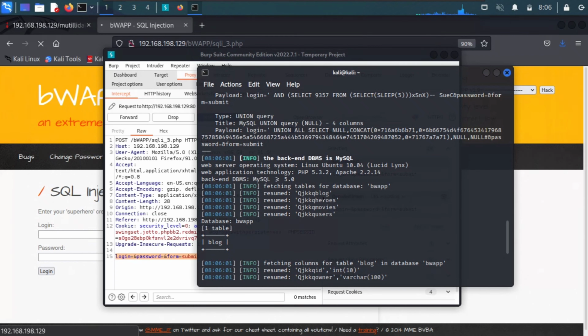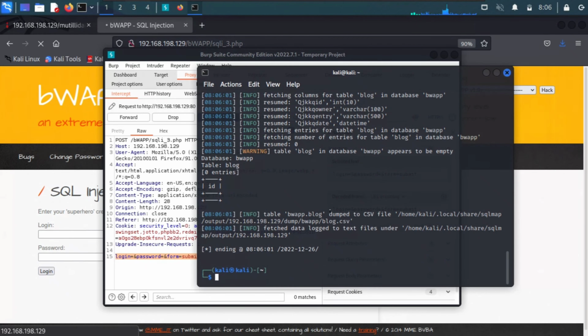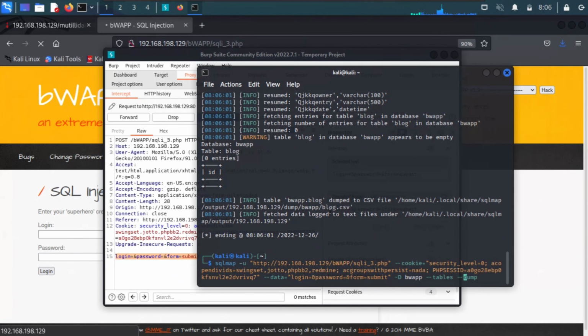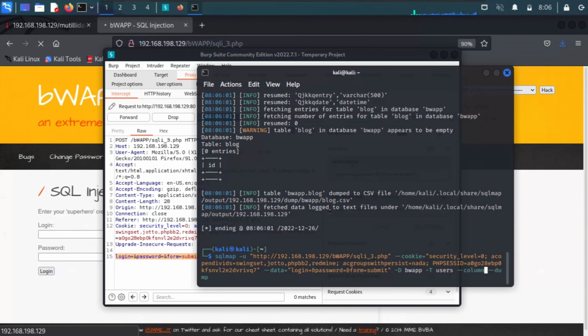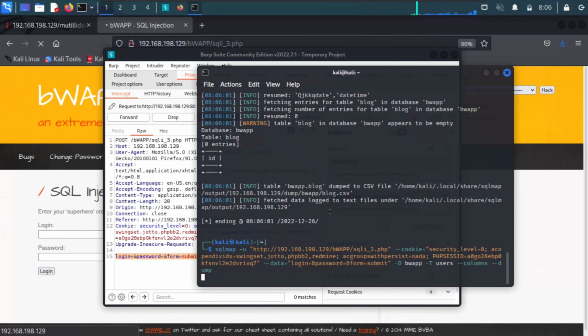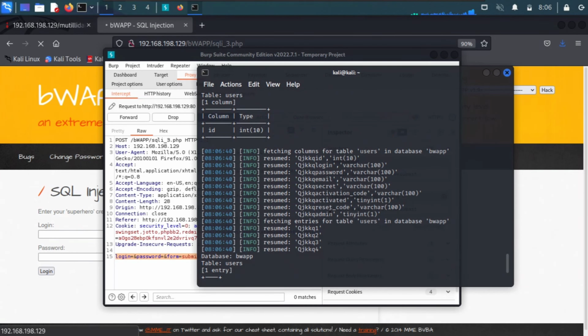So from the attacker's point of view, you won't be interested in this blog, heroes or movies table. You will be interested in this users table. So since we know what is the table name now, we can specify it and change up our query a bit, just like we did previously. So let's write -T. We are interested in the users table. Okay, and now we need to know the columns. So same as before, write --columns and press enter. Okay, so in the users table there are these many columns. So we are mainly interested in this login and password fields.